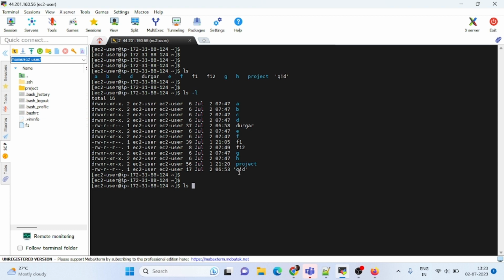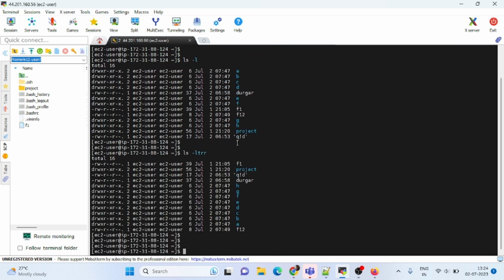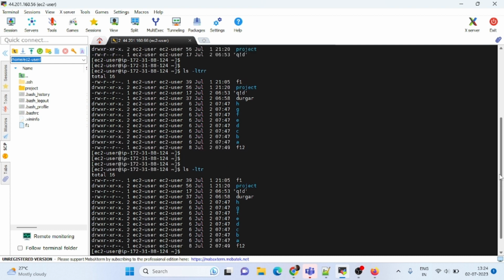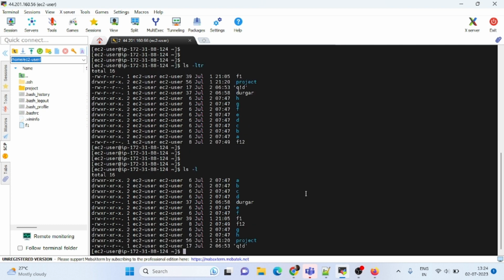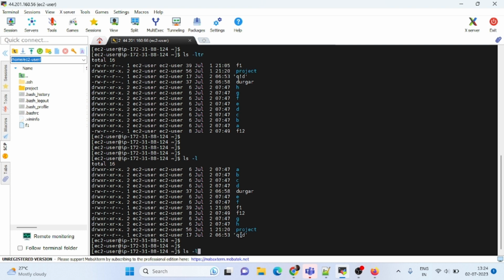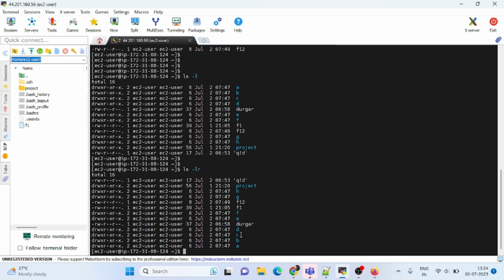Suppose we want to get the reverse of this, we have to type ls -ltr. Right now it will come in the reverse order. See, our A is coming last. Previously it came first. Before, when I typed ls -l, it came from top to bottom in alphabetical order. While typing ls -lr, it's coming in the reverse order. Okay, that is ls -lr.